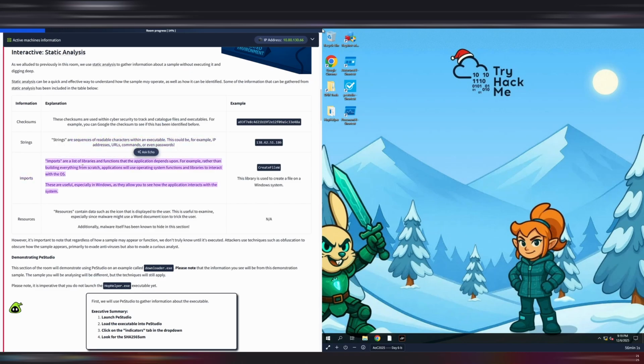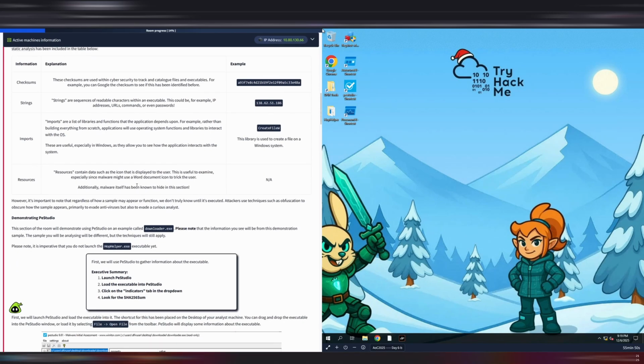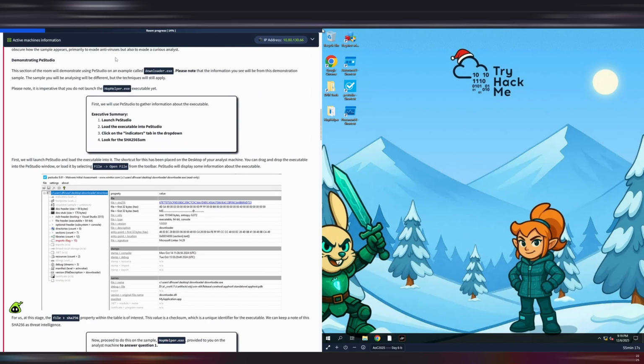The imports, so if it imports a list of libraries or functions that are associated with malware or do things that are unusual. And resources, like the icon they say here. They could be using the Word document icon to trick the user. This exercise, they will show us how to use PeStudio, which is a malware analysis tool, I suppose, with a sample that they chose, but then they will ask us to do similar steps, but on another sample.